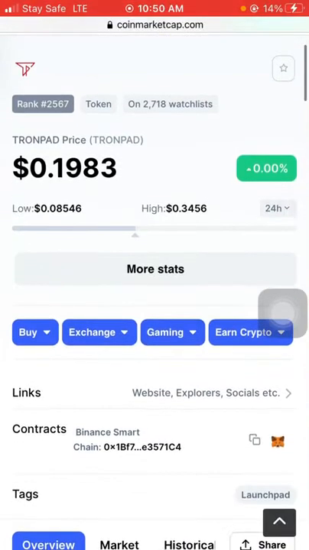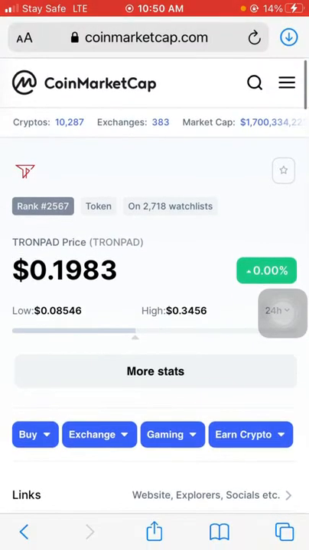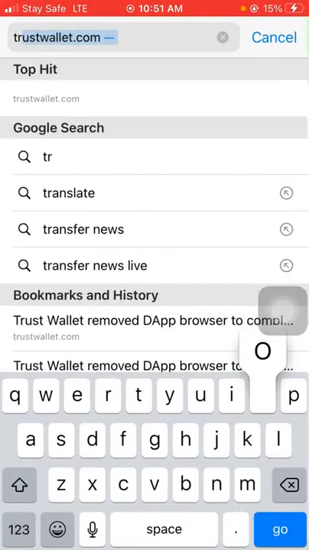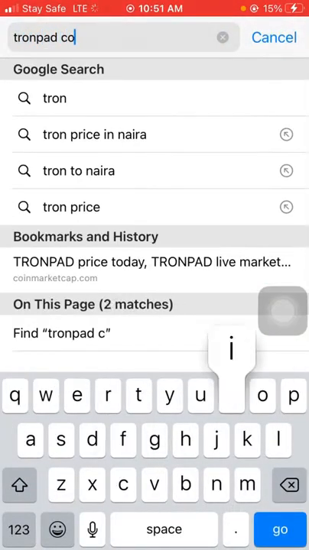Today in this video I will show you guys how to purchase the Tronpad coin on Trust Wallet. Okay, so first of all, before you actually purchase the coin, as usual, the first thing to do is to come to Google and enter the name of the coin you want to purchase. So let's take, for example, in this case, Tronpad coin.